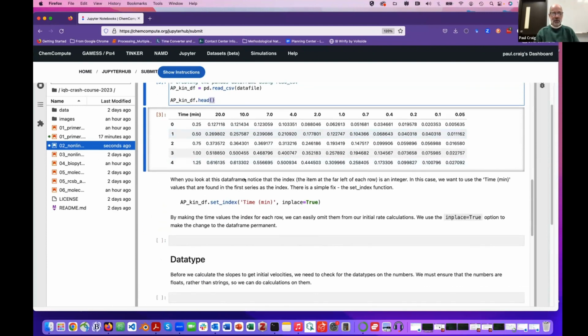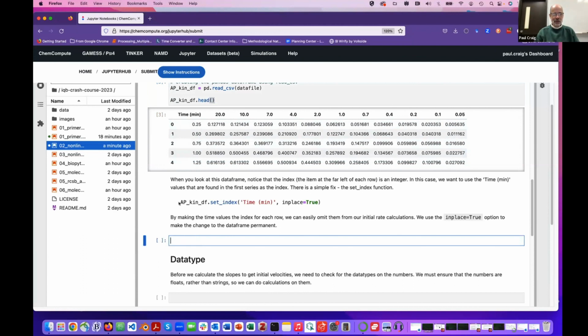All right, so we have this data frame, and notice that the first column here, 0, 1, 2, 3, 4, that's what we call the index. If this were X, Y values, those would be the X values. And for this particular problem, we actually want to have the time values here as the index so that we can use that for determining some rates. So we're going to replace the index that's shown here with the values in the time column.